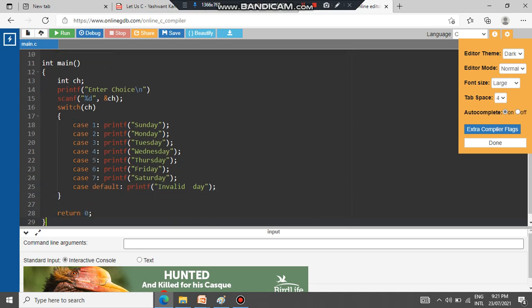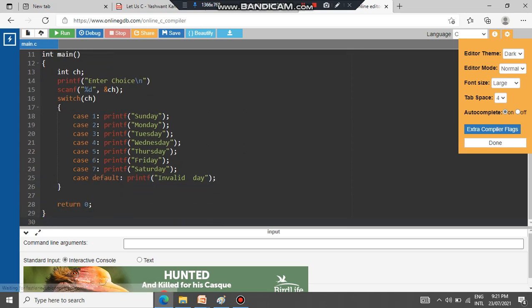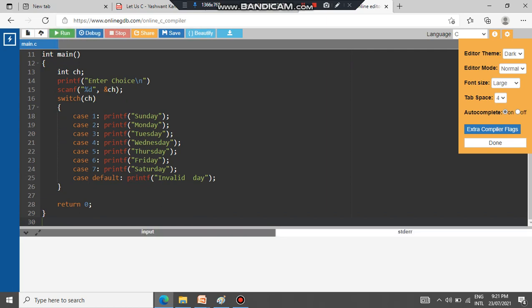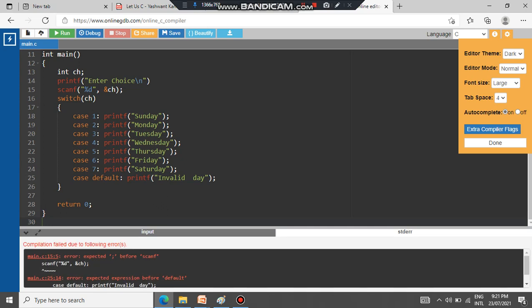And then so this program is ready now. Let us try to run this particular program. So we will run it, and there are some errors. Scanf: expected ';' before scanf. So for the scanf there is an error, but before that there is one semicolon missing. In the same way we will check whether any other semicolon is missing or not.